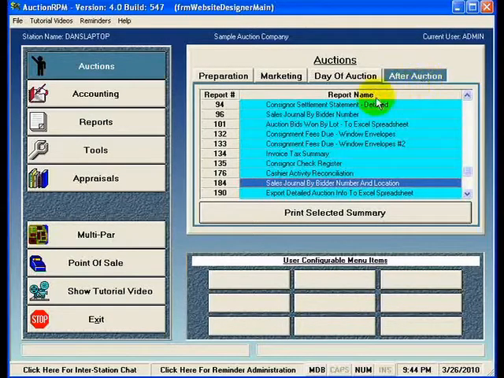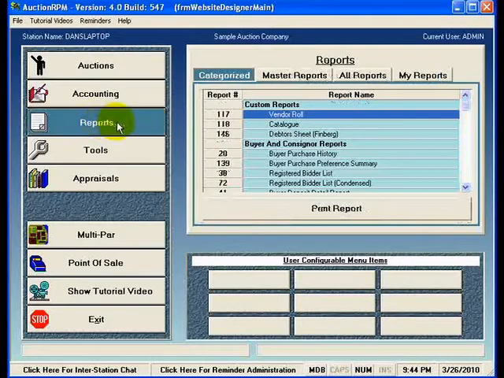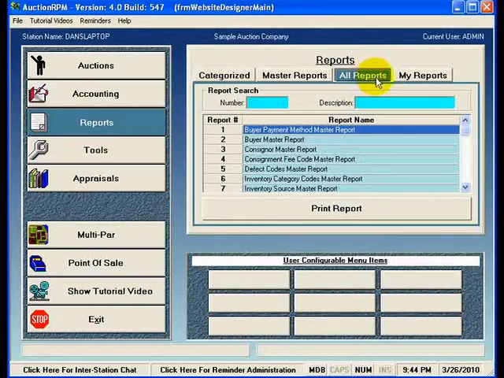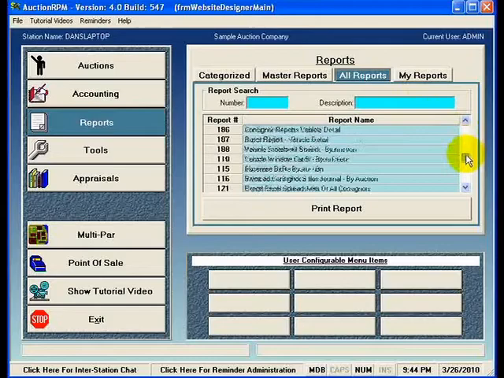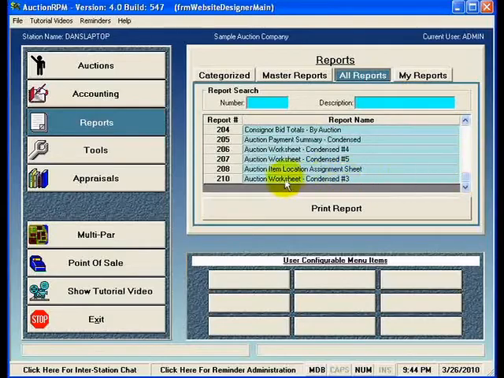Now, after auction only lists some of the reports that are available in AuctionRPM. If we go to the reports menu, this is an area where you have direct use of all the reports that are available in AuctionRPM. For instance, if I go to all reports here, and I slide all the way down to the bottom here, you can see that we're up to report number 210. Odds are not all of these reports will fit the way you do business, but some will.